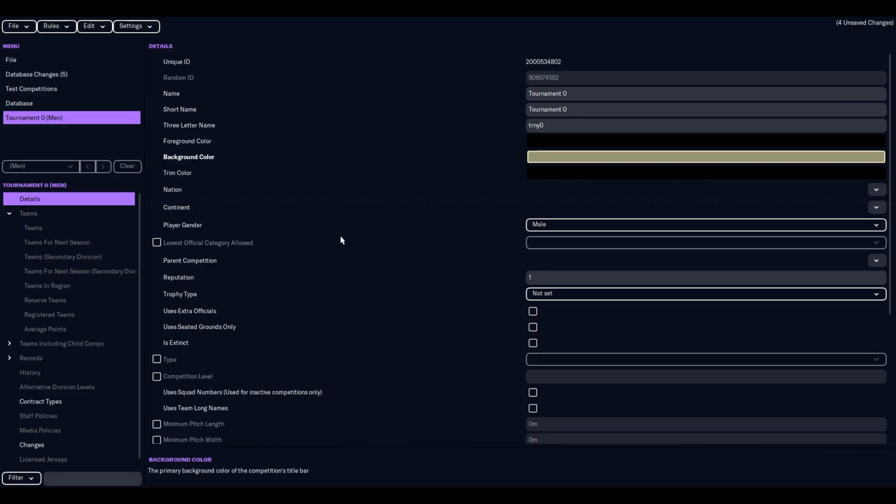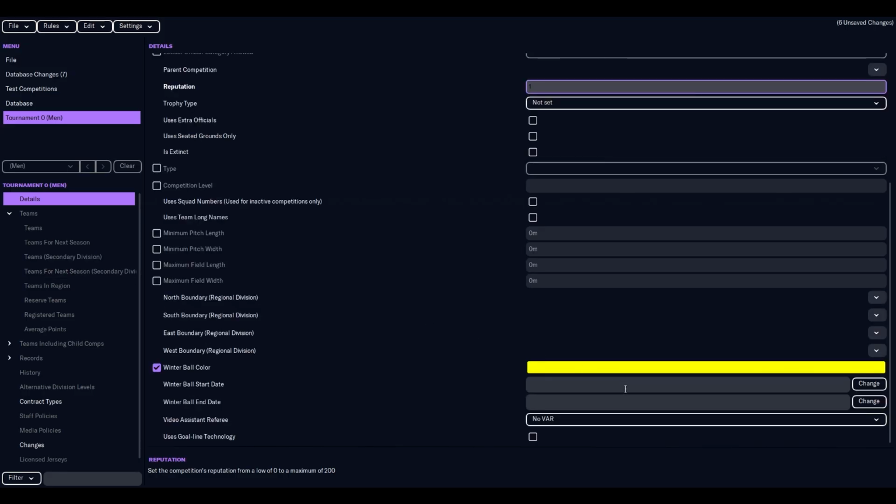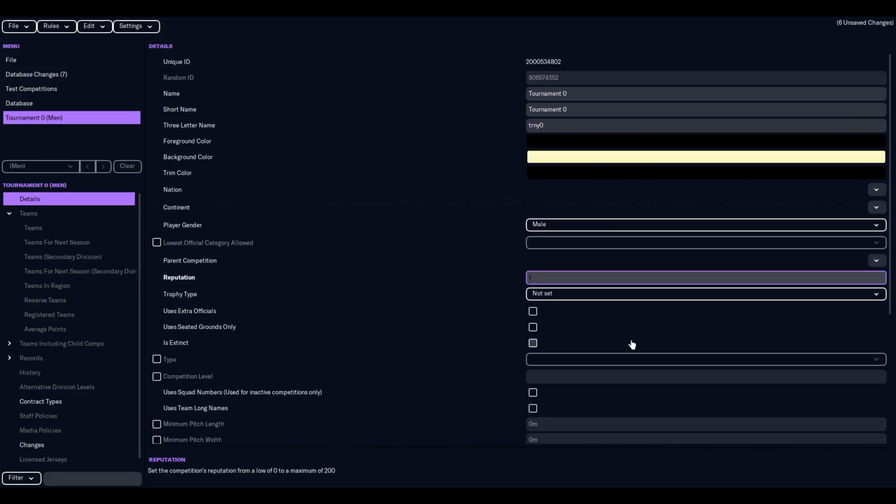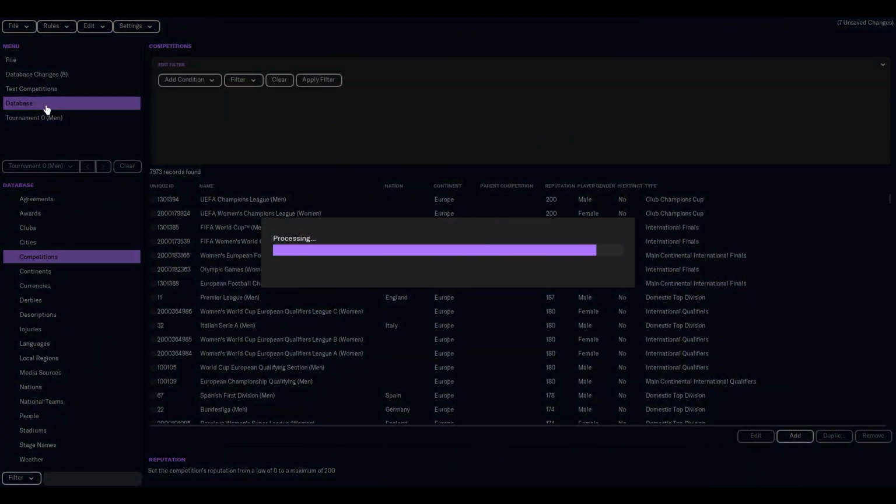That'll become relevant for where we find the competition. And then the reputation also matters for where the competition actually shows up, as does the type of competition as well. I'm just going to leave it blank for now. A lot of this stuff is not necessary. You could do things with it, but it doesn't mean it's necessary to create the competition itself and get it working in game. Actually, one of the things I want to test is if I put is extinct here, can I still load it into the game? I think the answer is yes, but let's test that out.